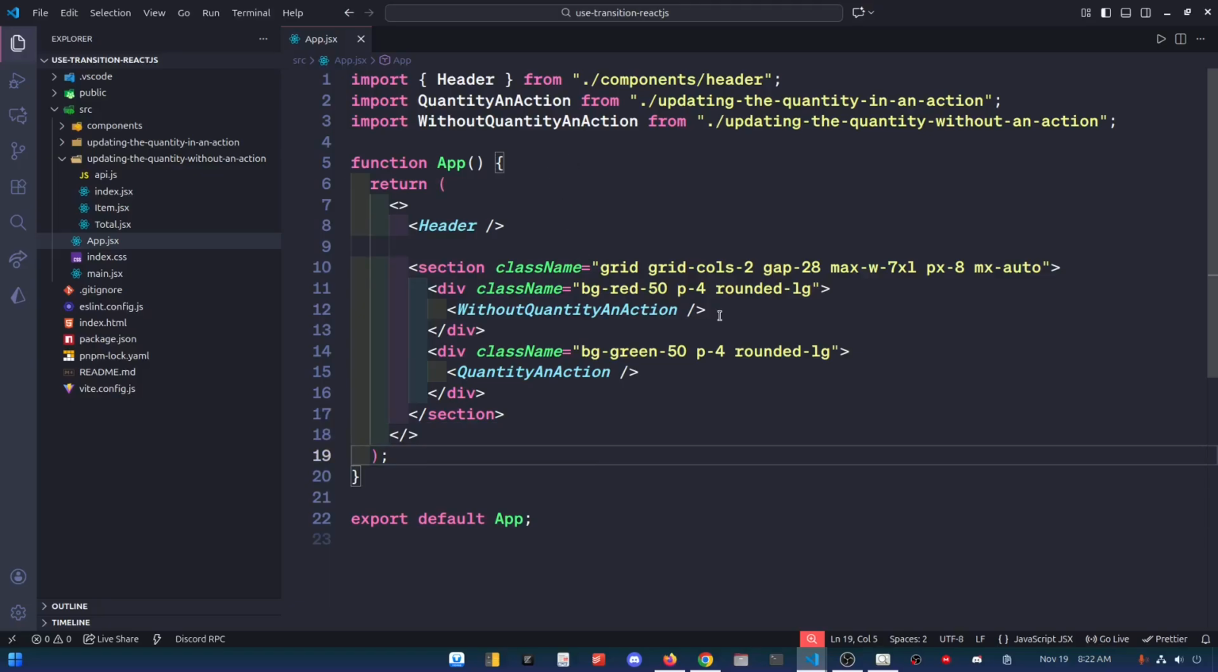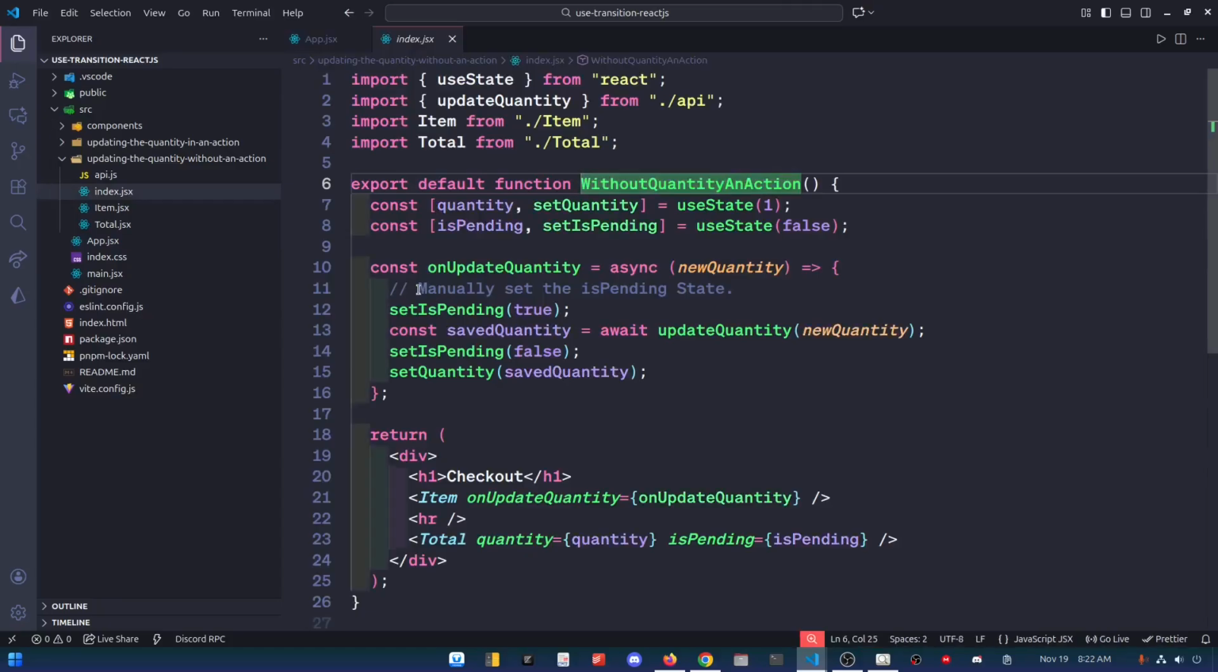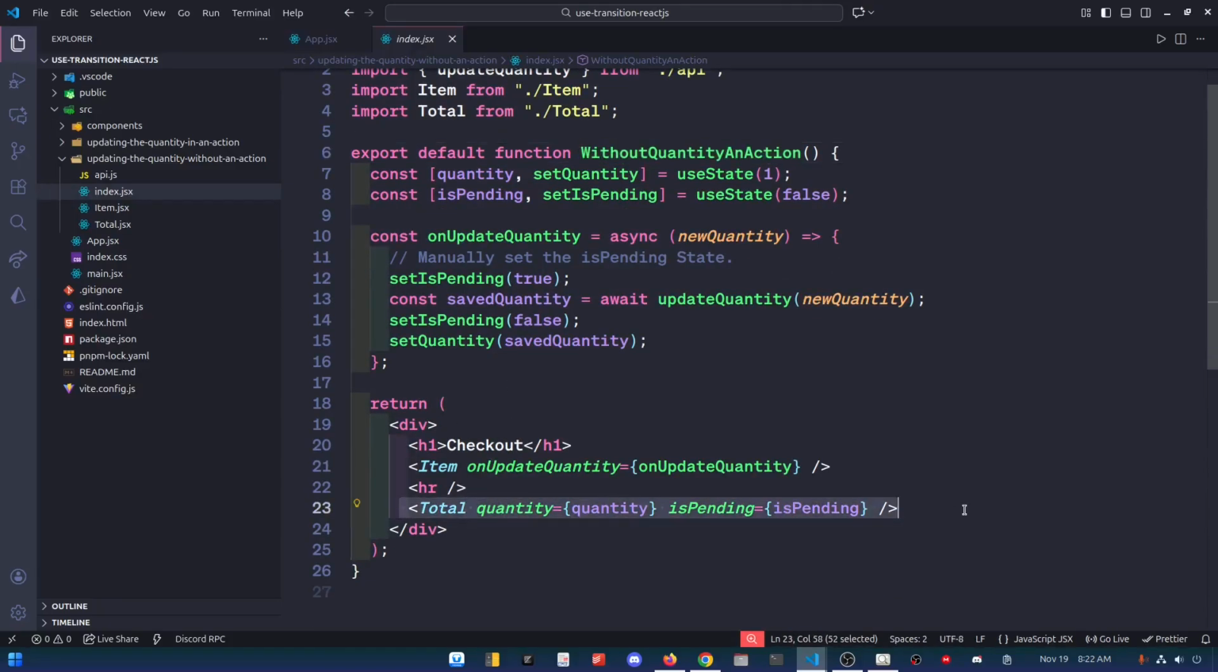This is the example code, and without quantity and action I created this. You can see the code. This is the total, and I just sent the quantity and pending. This is the traditional way that I always used.